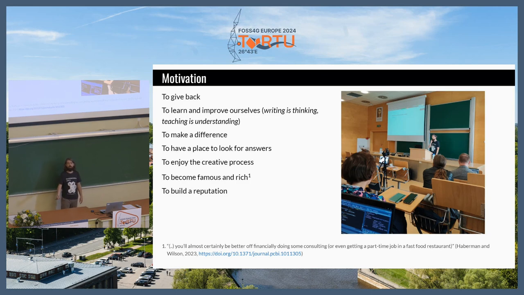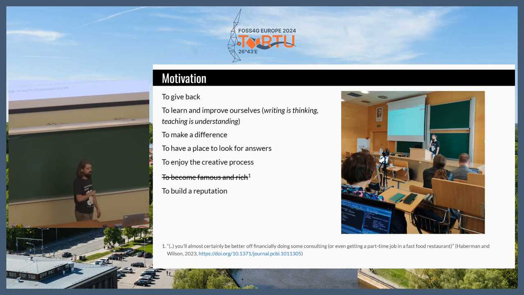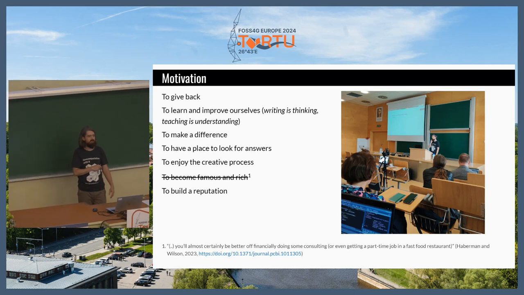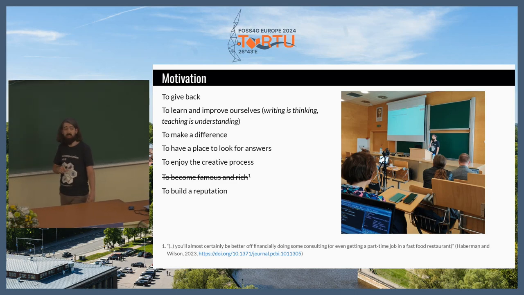The creative process is also very enjoyable, because you need to think about how to make a consistent but fun to write book. And maybe for some people, it's about becoming famous and rich. I would cross out this. There is a quote on the bottom of the slide that if you want to get rich from technical books, the chance is very low, and probably it's much, much better financially to just do some side consulting or even work in a fast food restaurant as a part-time job. And that's definitely the case.